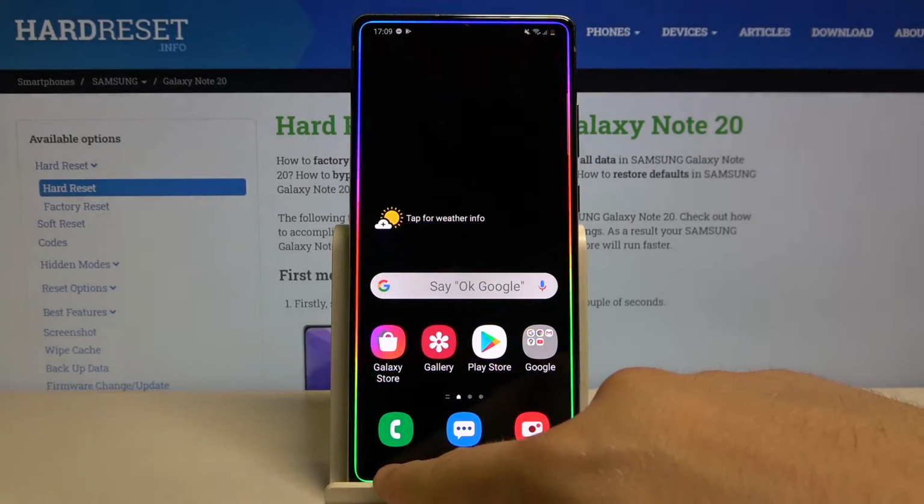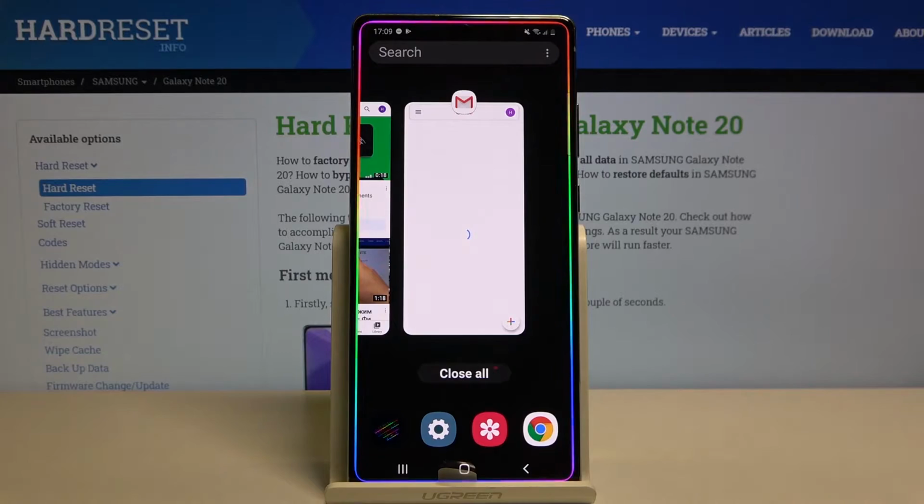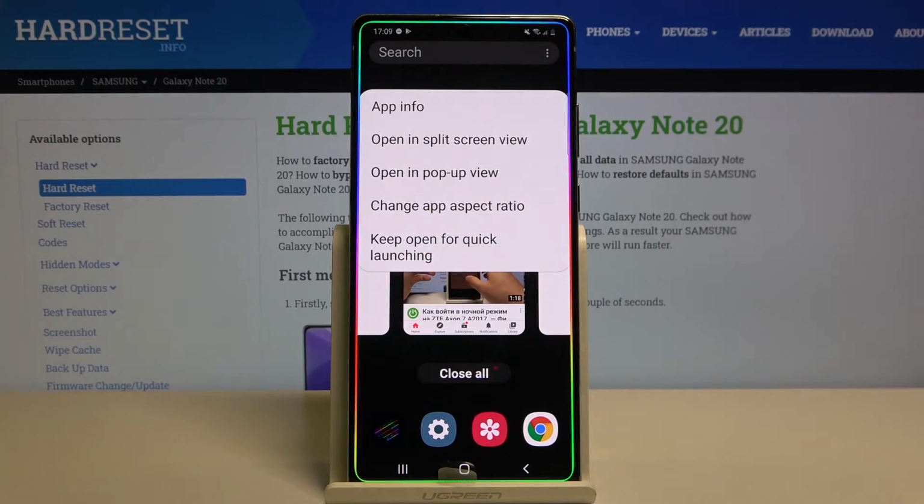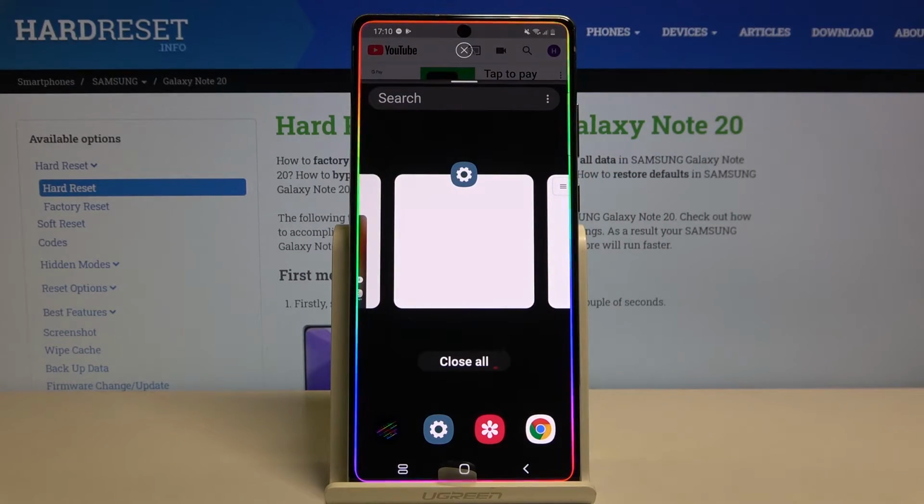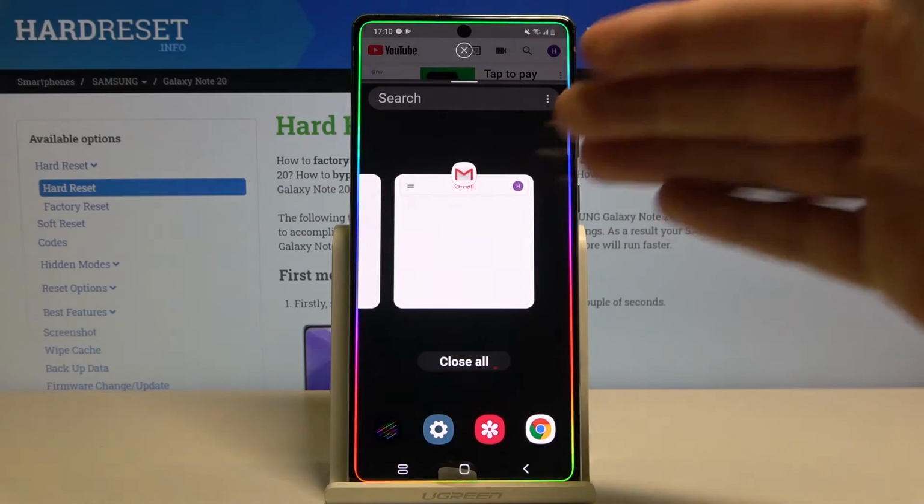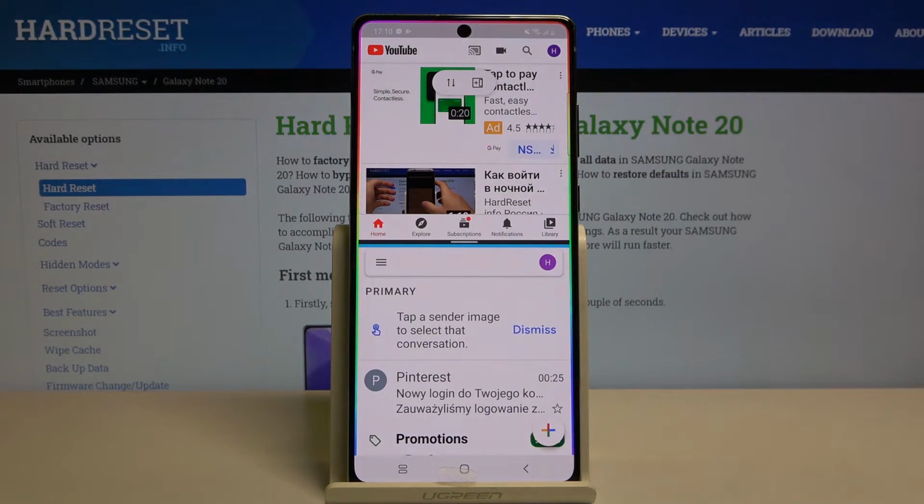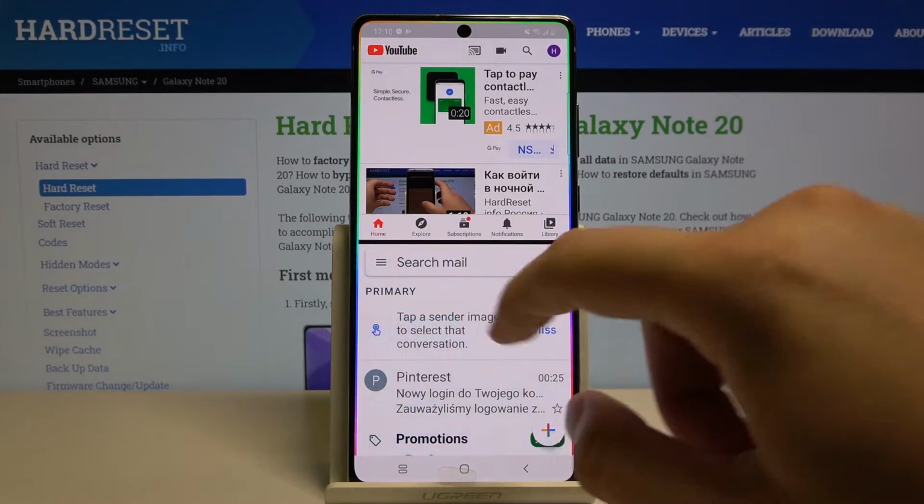Click on the home button and then tap here to open the background apps. Right now we have to click on the icon of the application, and here we have to select open in split screen view. And right now we can select this second application from our background apps. And as you can see, here we are in our split screen mode.